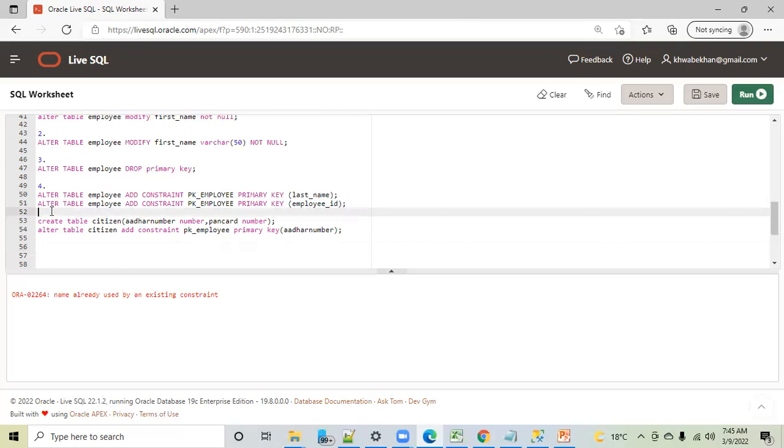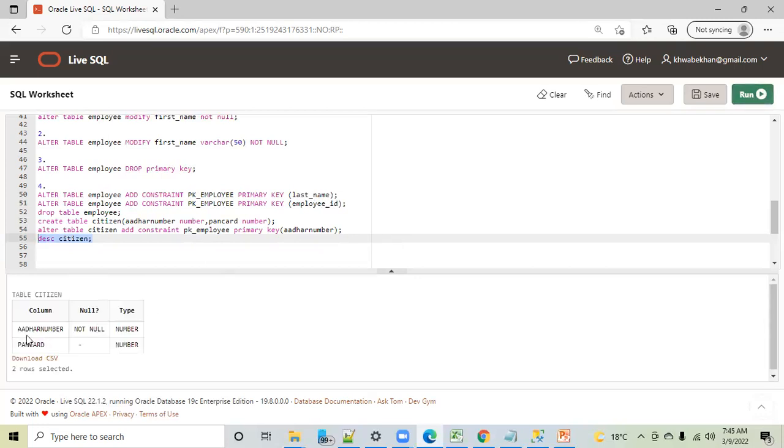One minute. This is the problem of this. So let me execute this one. Okay, table is altered. So now let me show you this. Describe citizen. So now your Aadhaar number is the primary key because it is showing not null.